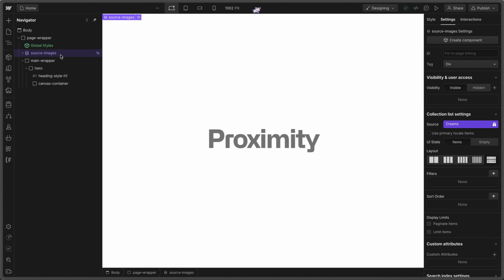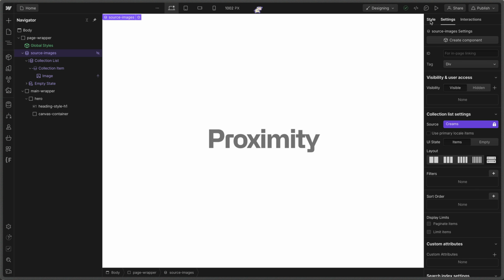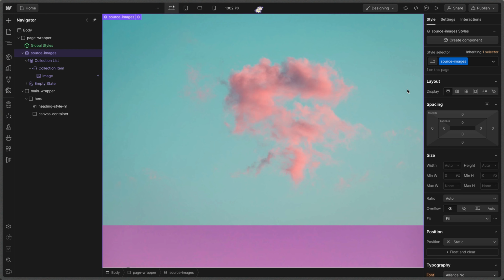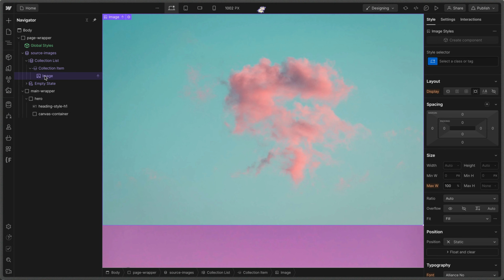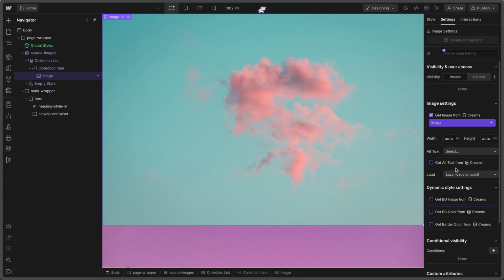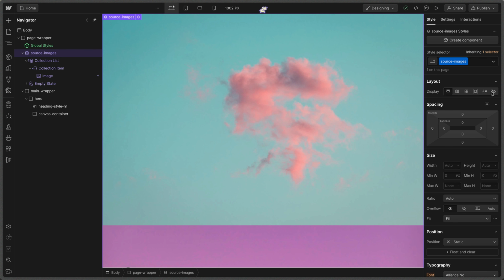The other thing I have here is a CMS collection with our source images. If I go ahead and expand this, the only thing that I have in there is an image, but you can't see it right now because I have hidden this. So let's go ahead and remove that. And now you'll see we have all these images that are here. And then if I click into the image itself and I come over to the settings, we can see that this has a custom attribute of wb-image equals image. Okay, go ahead and hide our collection list. So I'm going to hide that again.